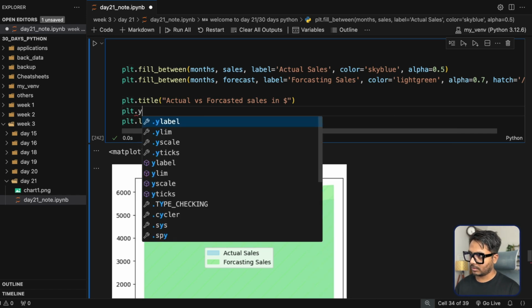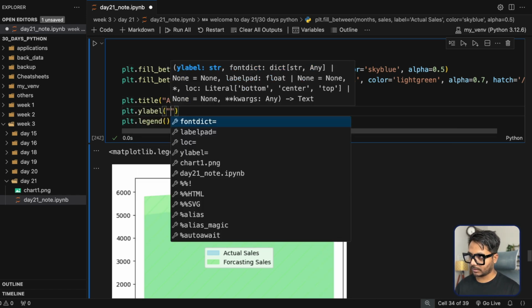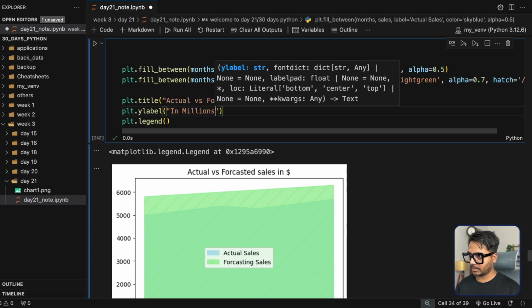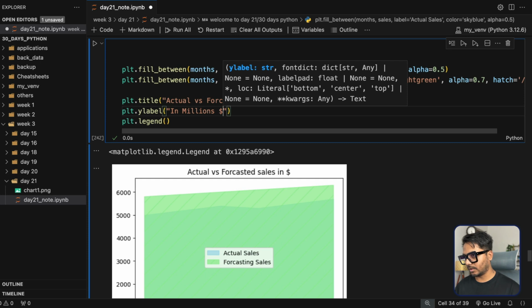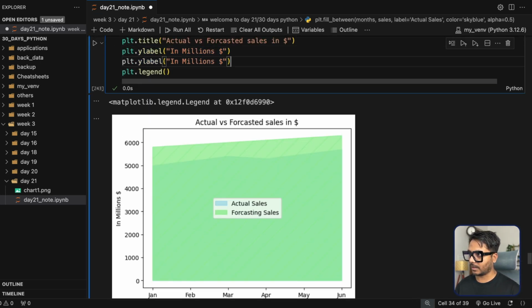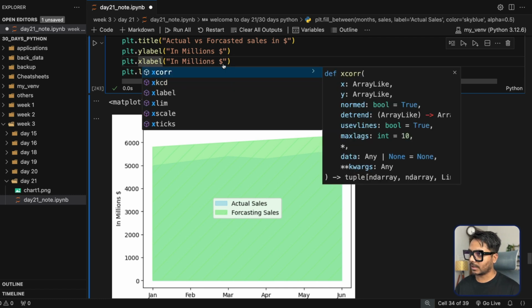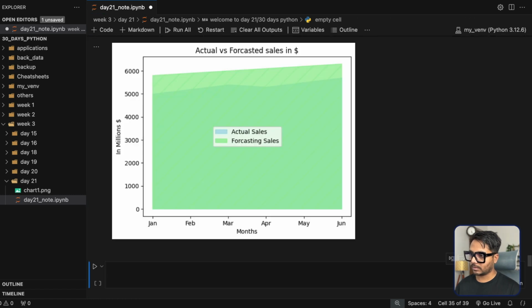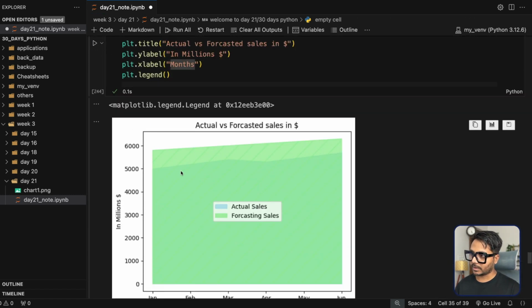plt.ylabel. So you can say in millions, $1,000,000. And we can add xlabel, and we can call it month name. Now this one which is called actual sales, and the outer one is showing the forecasting sales.